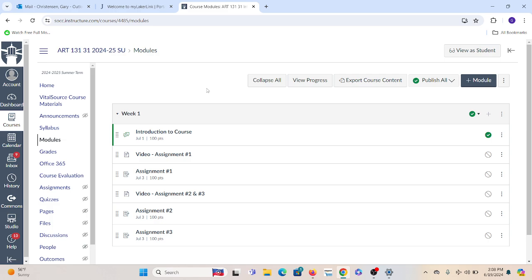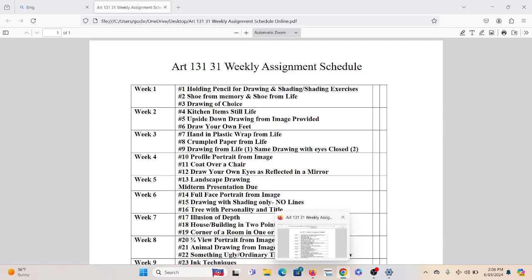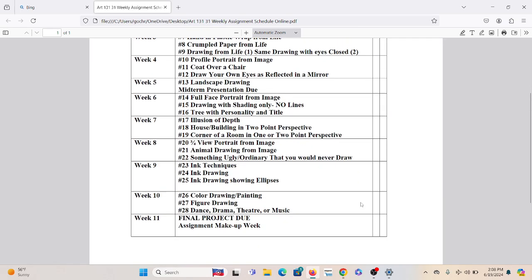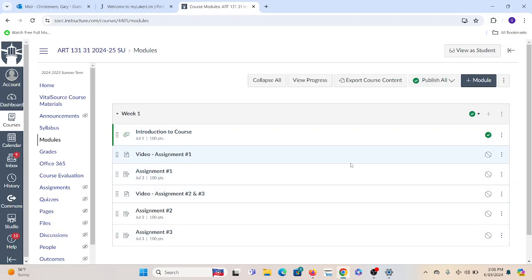The midterm presentation and the final are going to be due on a specific week, and you will not get another chance to submit those. But all these other assignments that I'm showing you here, other than the midterm and the final, you can work on them all term. You can work on them with my suggestions all term.